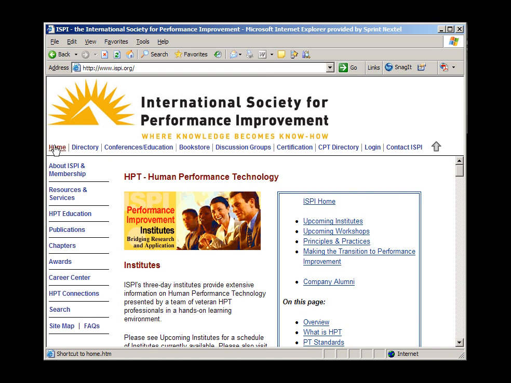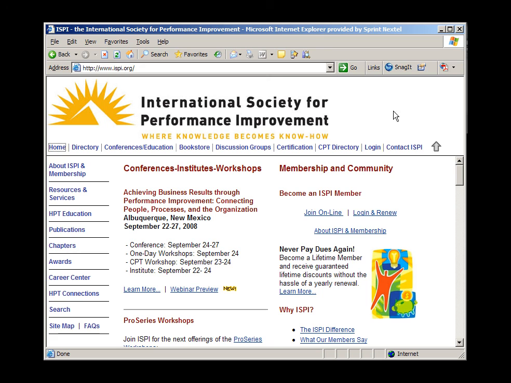So that is pretty much it. That gives you a kind of quick virtual tour of the tools that are within the ISPI website.